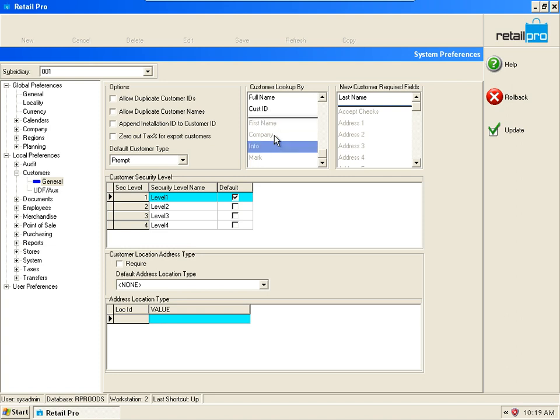Or we can include company, first name, info, which includes info 1 and info 2, as well as mark, which is mark 1 and mark 2 fields. Now, some people will store miscellaneous ID information in the info and/or mark fields. For example, you can put driver's license information there, or you can put a store card number there. So once that information is stored in those fields, you can then use it for lookup purposes.